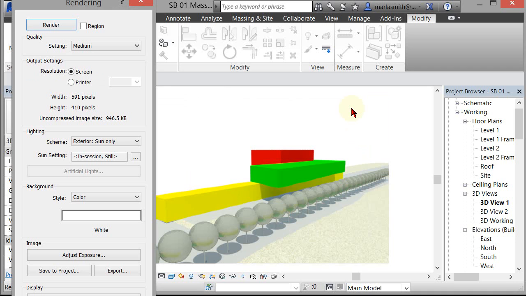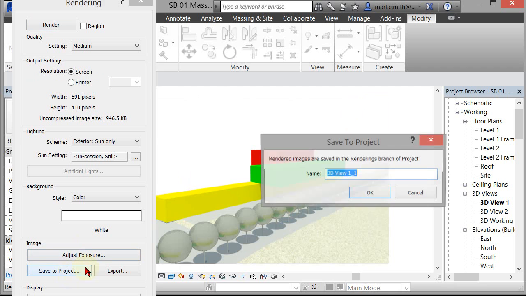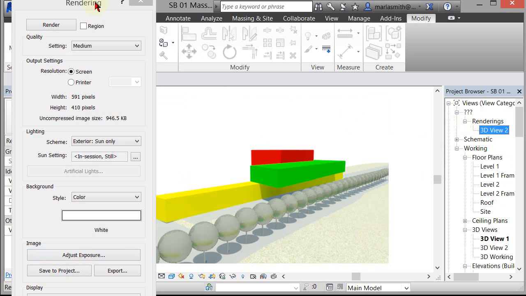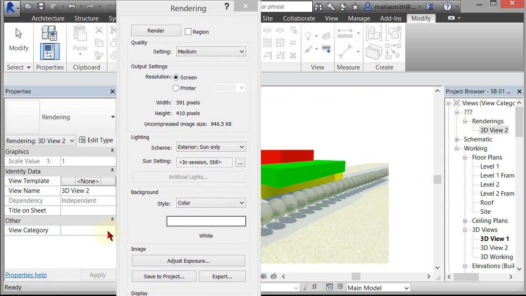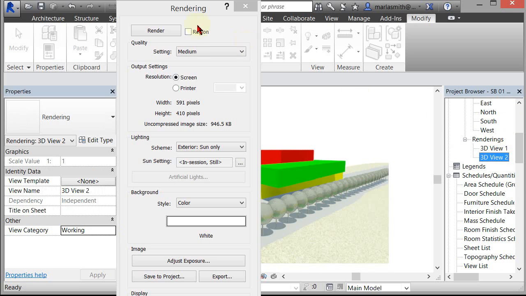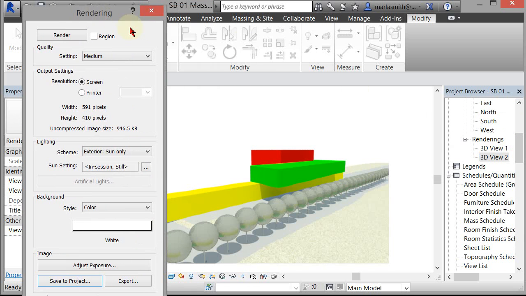So you can do the same image over and over again. I can then save that to project as View 2. Click OK. Go ahead and categorize that as Working. So it'll stack down there for me. There's View 1 and View 2. So you can use your design options and your render options to adjust.